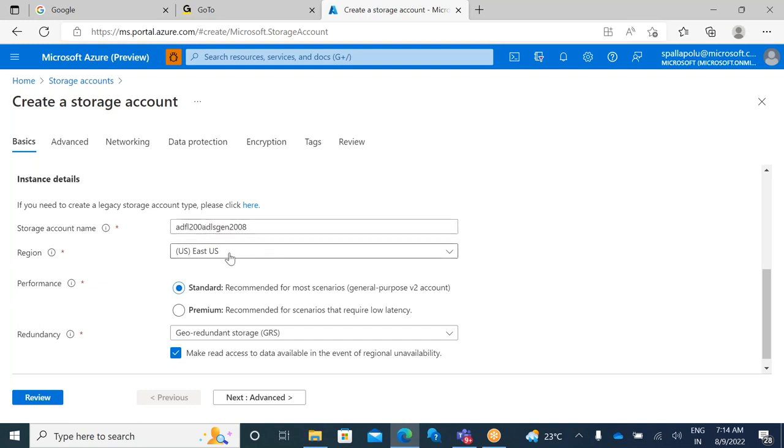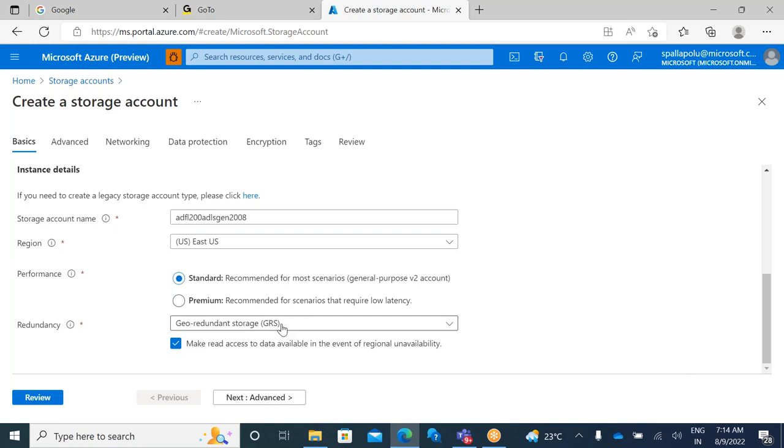So this is my storage account name and the region where we need to keep all our metadata information. The region has to be specific, wherever you reside and wherever you're trying to access. Performance will use standard. We already discussed all these options, guys, so I'm not going to change anything.